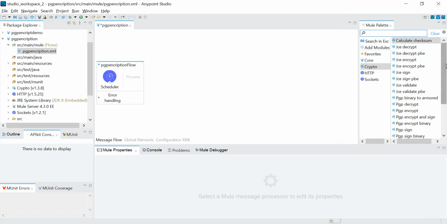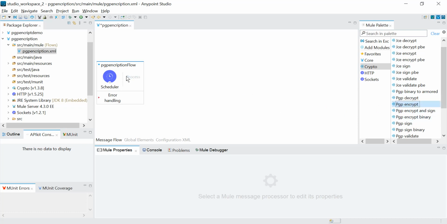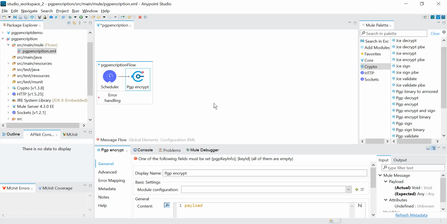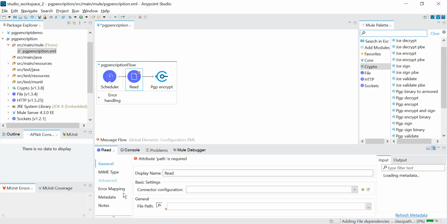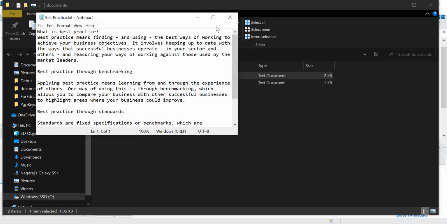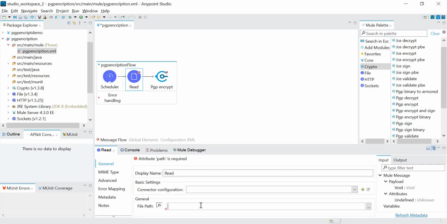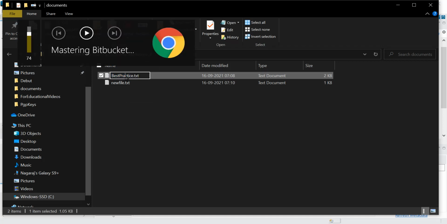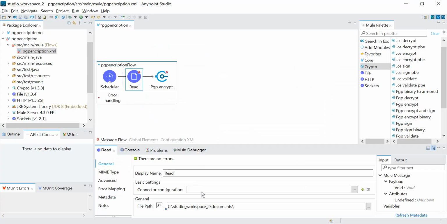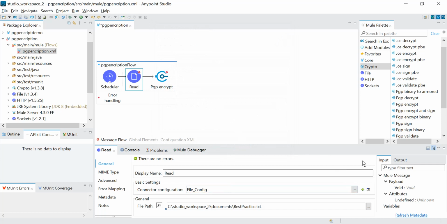Now crypto is here. Here, let's take PGP Encrypt. Before this, let's read the file as an input source for PGP. So I have a file over here. It is called some general text with the name of best practices. So let me give this path. In the configuration, I won't do any changes, all default configurations. So this would read this file.